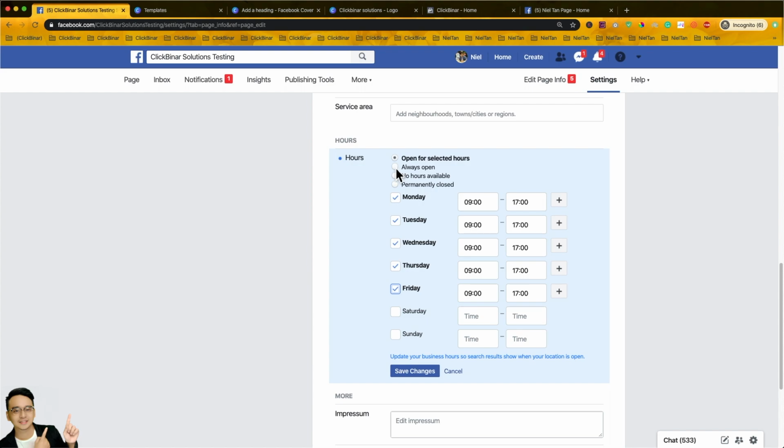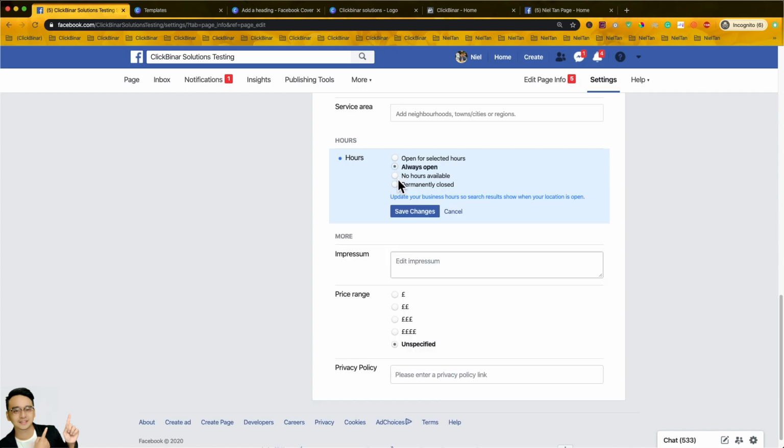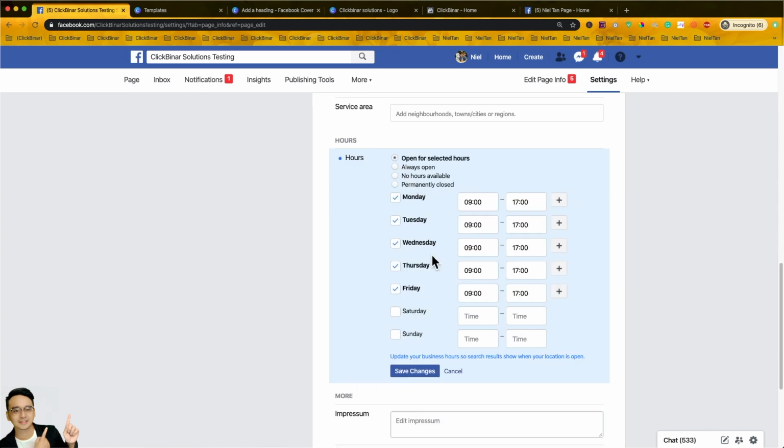And if you are related to e-commerce, you have a business that runs 24/7 online, you can click on always open, or perhaps no hours available or permanently closed, for some reason, I don't know why. So for this case, I'm going to select open for selected hours and then click on save changes.